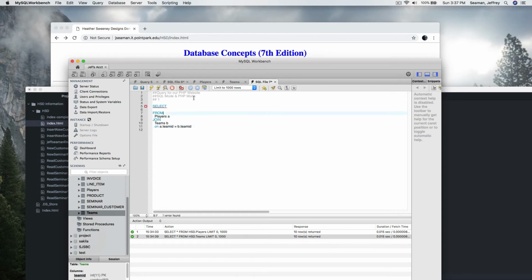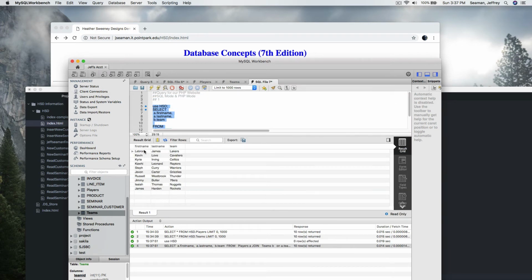Okay. Now we have to select the values that we want. So we want A dot first name. And then we want A dot last name, so they're popping up. And then we want team, or it would be B dot team. Okay, so that would be B dot team, right there. So if I ran this right now, and we have to put use HSD, it should give us our values. Yeah, so there it is. It gives first name, last name, team.